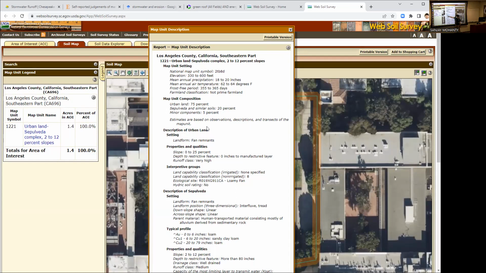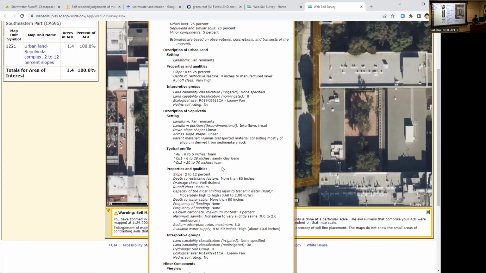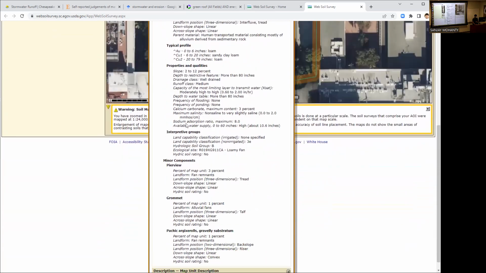Then second, what you want to know is the runoff class. Runoff class very high means every raindrop becomes runoff. It's true. Yes, if you see outside, it's all basically cemented, so you will not be expecting any runoff to infiltrate. But if you want to know the soil type, and there is a slope of 2 to 12%. You see all of the information there. A lot of other things here.